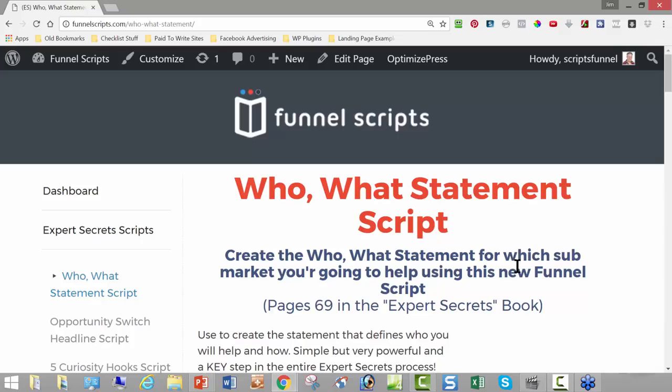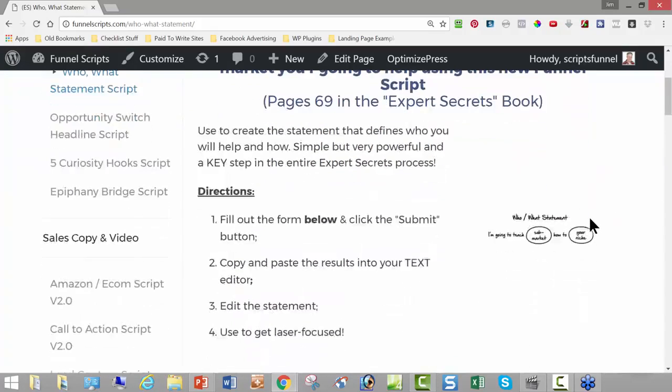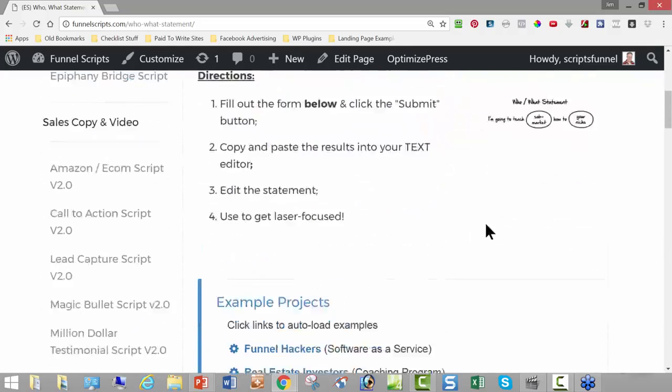So the who, what statement script is really what you're going to use to create the who, what statement for which submarket you're going to help. And you're going to do that using this new funnel script. So that's on page 69 in the Expert Secrets book. The bottom line is you're just going to fill out the form and you're going to whack the button, and this is going to help you to get laser focused with your who, what statement.